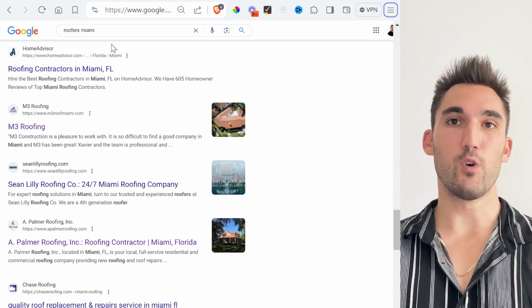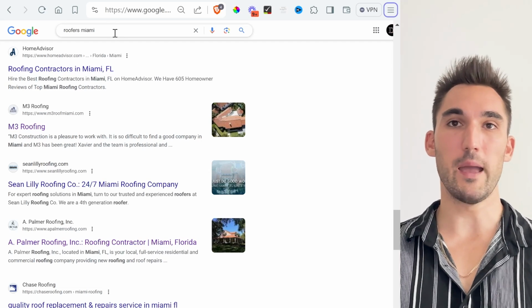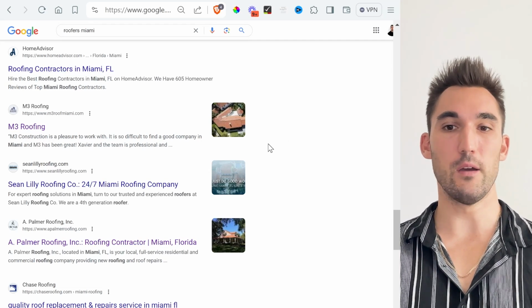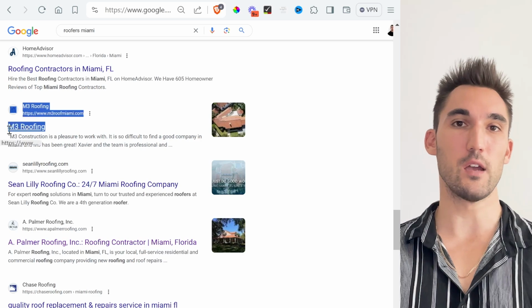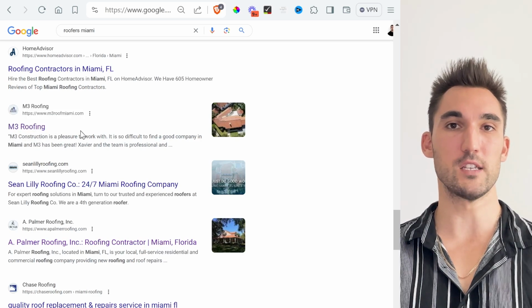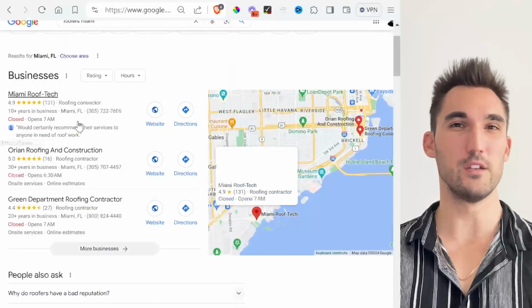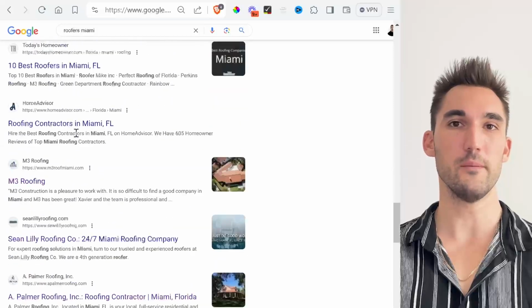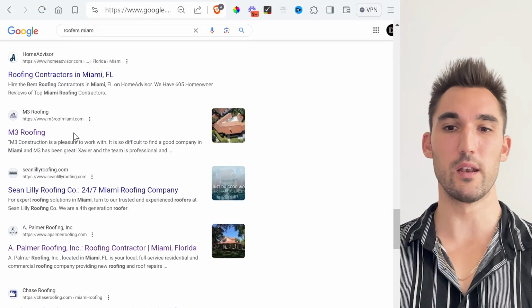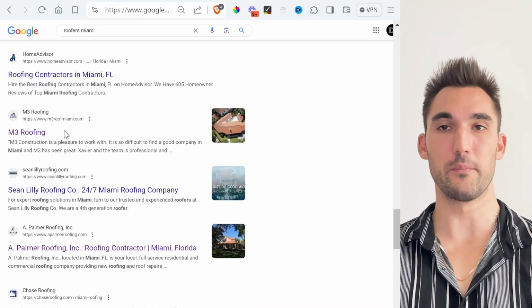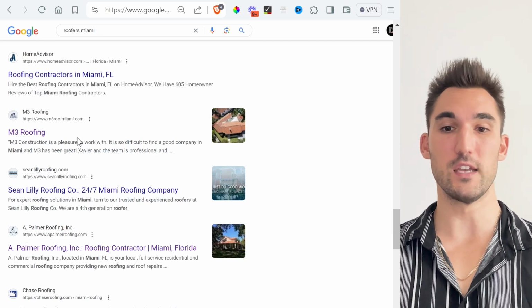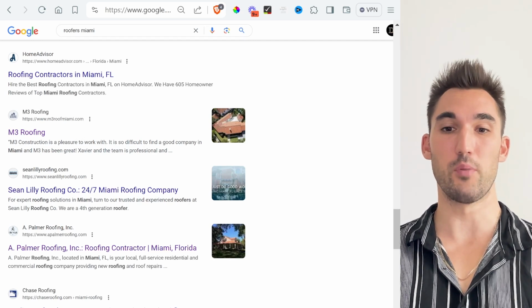So firstly, I've just searched Roofers Miami on Google to pull out one example. And I found this website which looked like it didn't have the optimized meta title, and it's on page 2 or page 3. I decided to select this one because these guys are actually close to being on page 1, but their site's not optimized. So if they did these things, they would probably get to page 1 pretty easily.